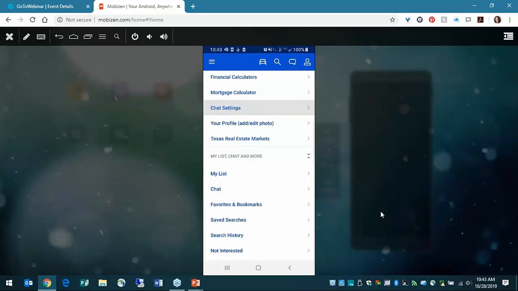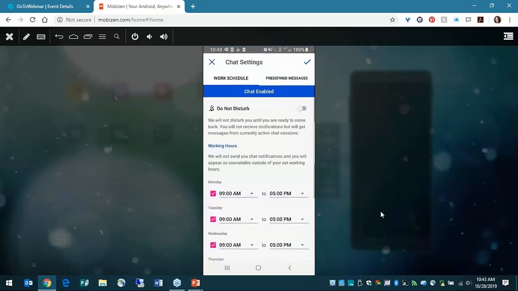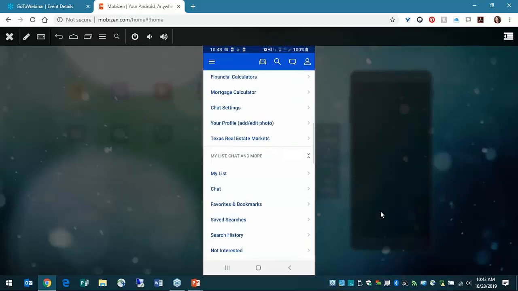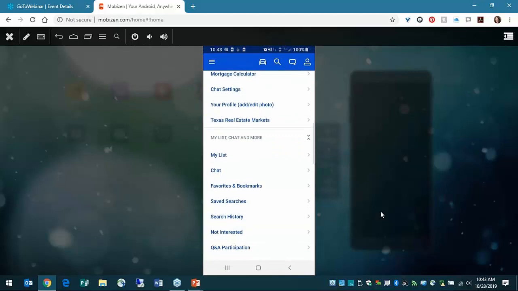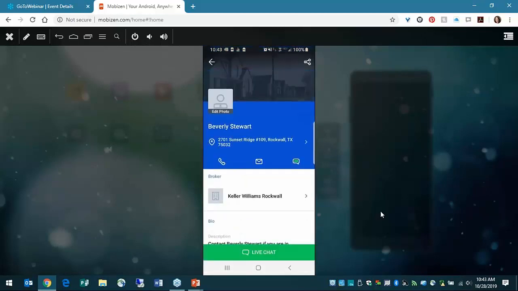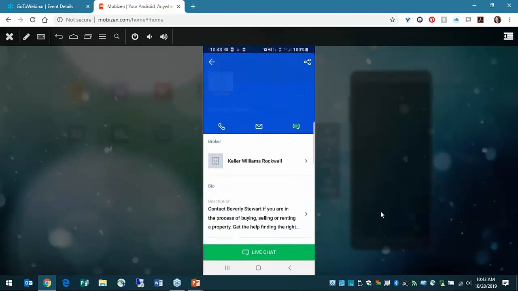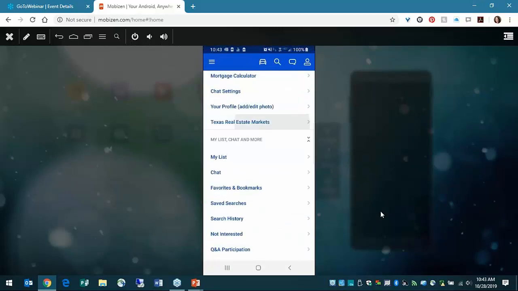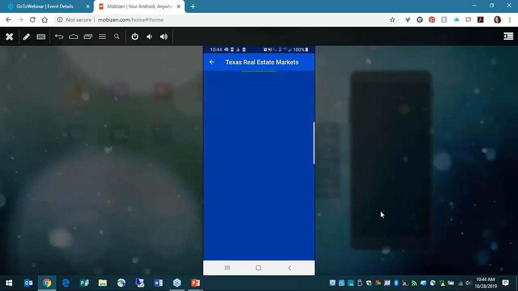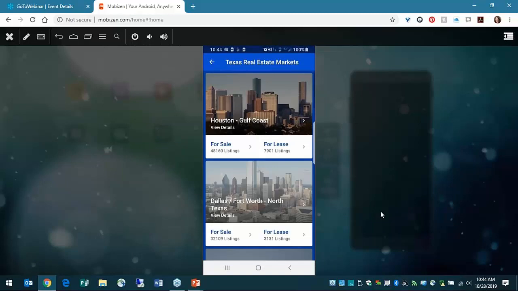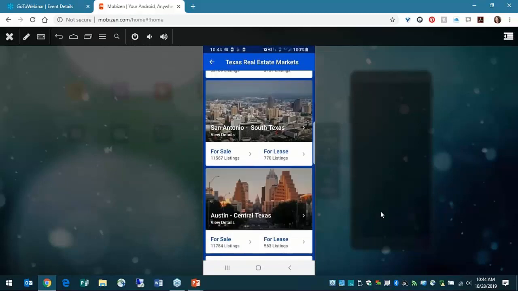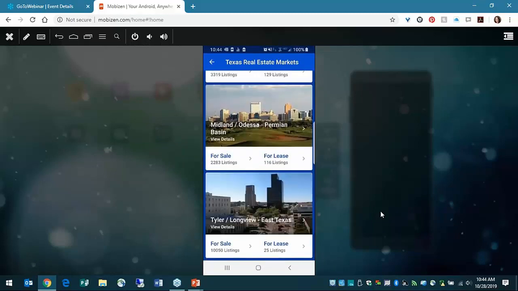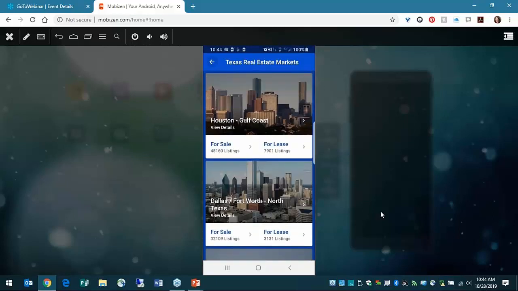Chat, same thing we did earlier. So again, to turn it on, turn it off, change the time frame, whatever you feel is appropriate there. Again, your profile, bio, photo, different way to edit it and preview it. And then the real estate markets is to search for property in different markets. So again, different way to get to it, but I could switch to the Austin area, Panhandle, whatever it might be, to search for a property that way.